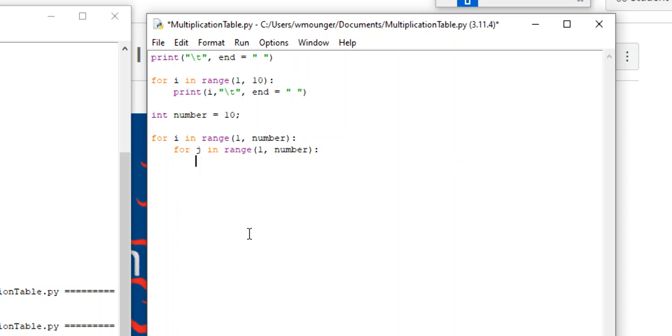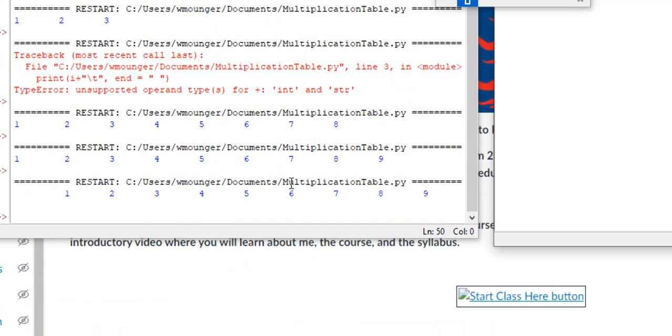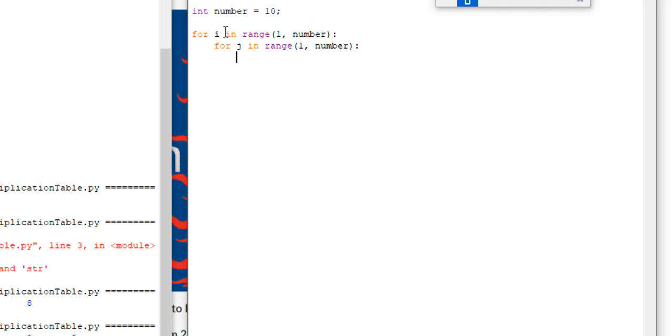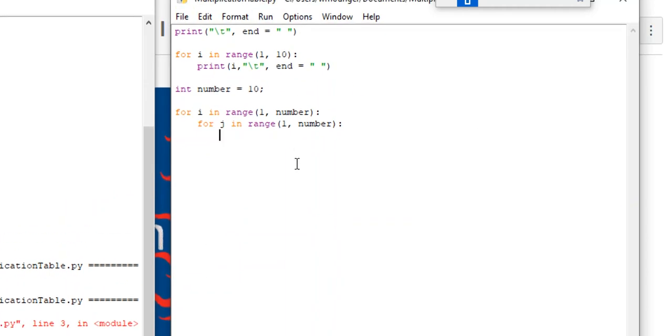So if I do this right, I should get my numbers at the top like this, and then I'll get 1, and then whatever 1 times 1 is, 1 times 2, 1 times 3 going across. Then we'll move on to the 2s, the 3s, the 4s, all the way down to 9.